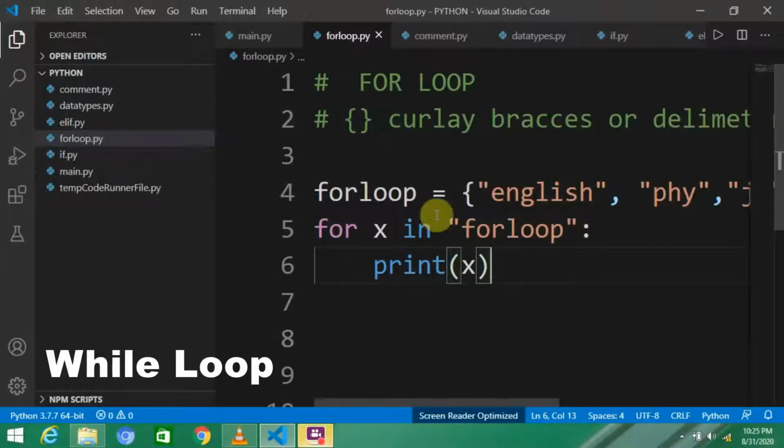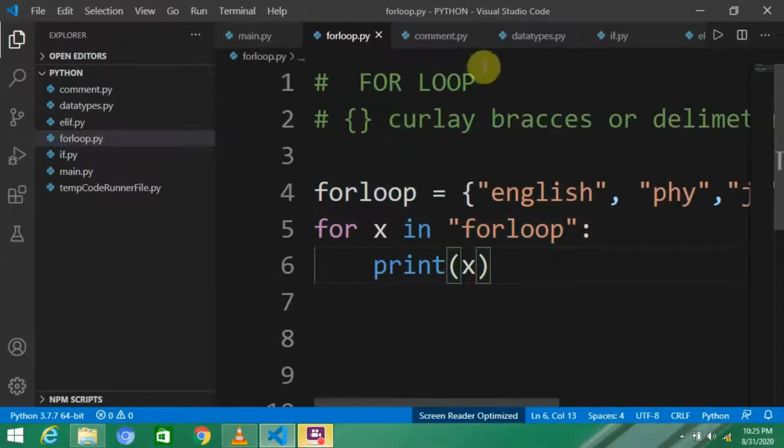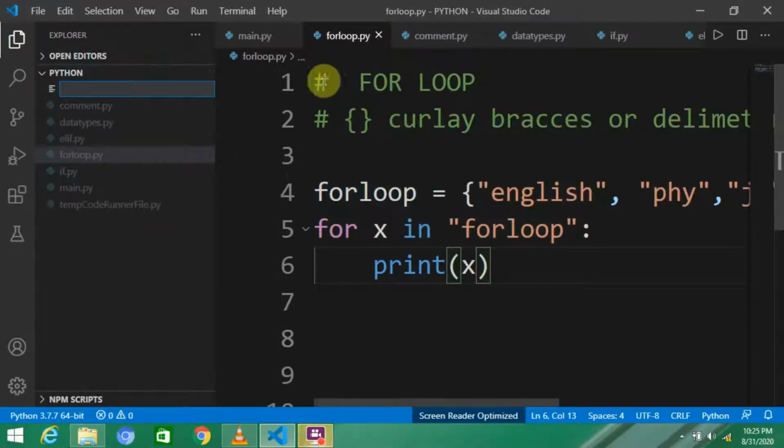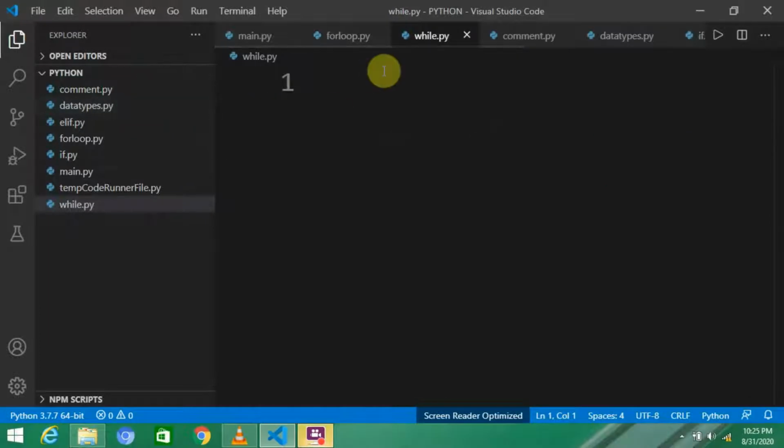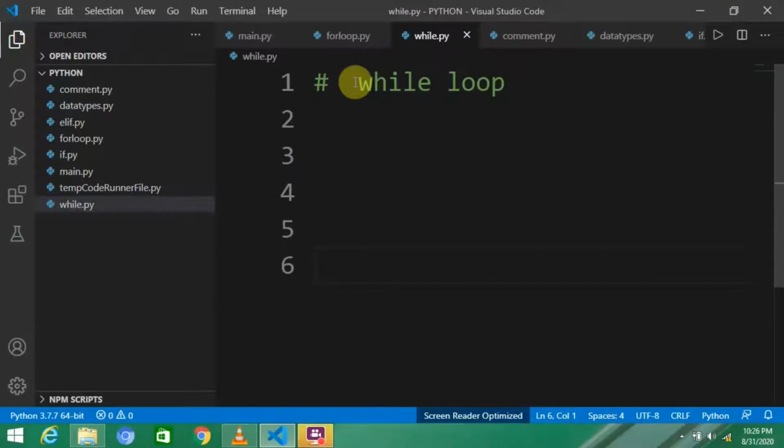As we learned the for loop in Python, now we are going to learn the concept of the while loop. First of all, I will make a file named while.py, and I will comment here: while loop in Python, simply while loop. Now I will make a space here so we can write our code.